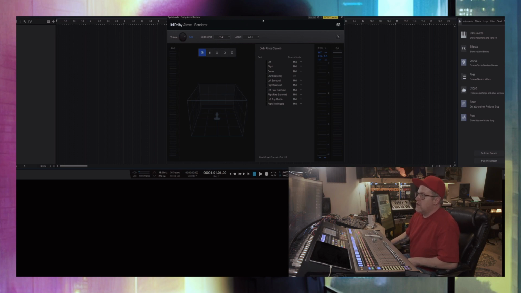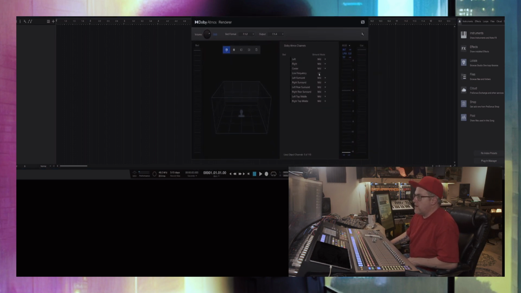All right, so this looks like we have a renderer here. Left, right, mid. Okay. Why does it say bad here? No, it says bed. See, I'm going blind here. You need to check that prescription. I do. I do too.